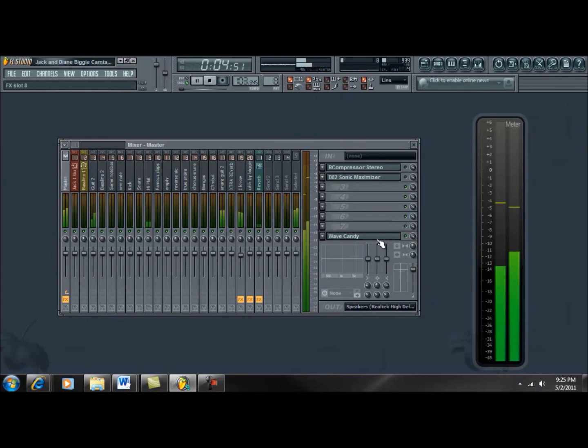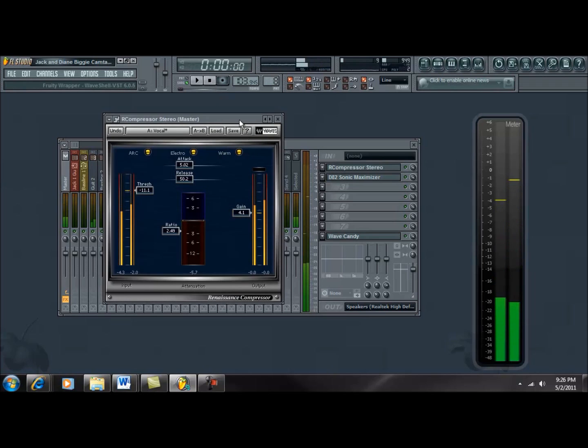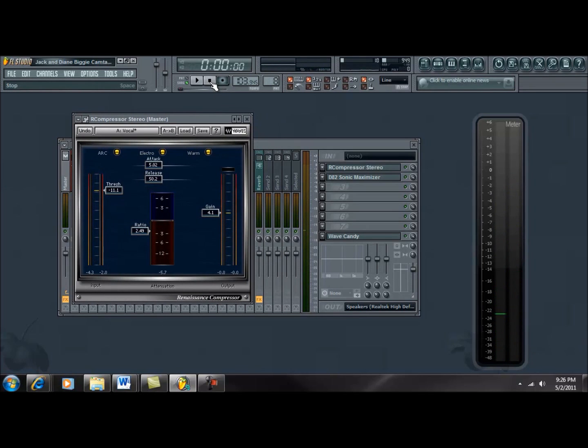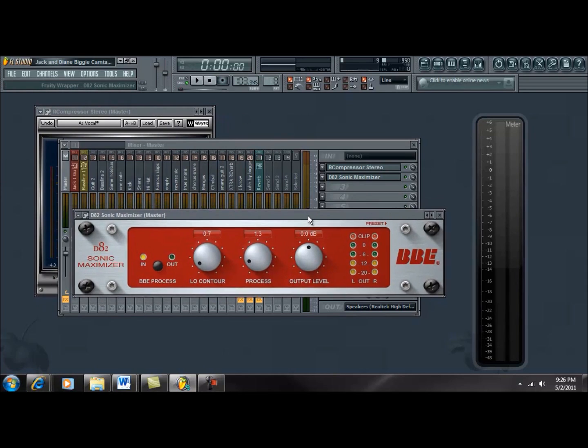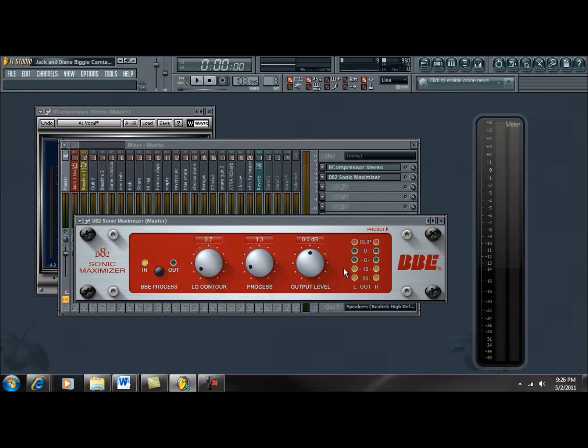So, compressor's off, Sonic Maximizer is off. Now I'm going to turn them both on. And that kind of opened things up a little bit. But these two, Waves is known for great sounding compressors and effects and reverbs. And this I actually bought also. This one I happened to get at Guitar Center, actually. All right, that's pretty much all I wanted to go over.